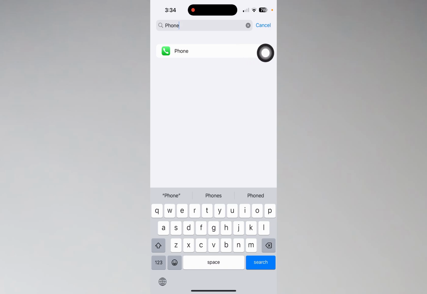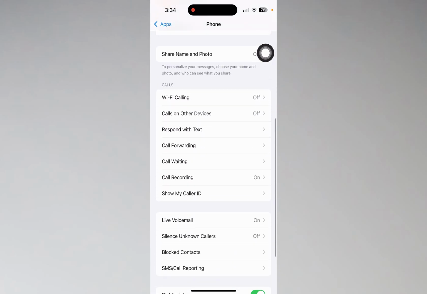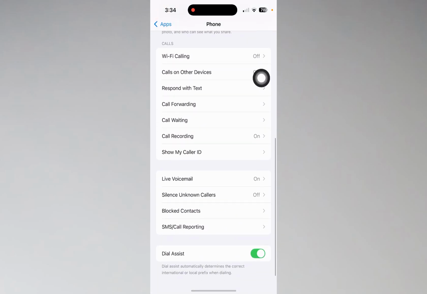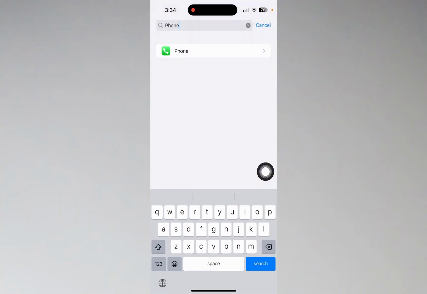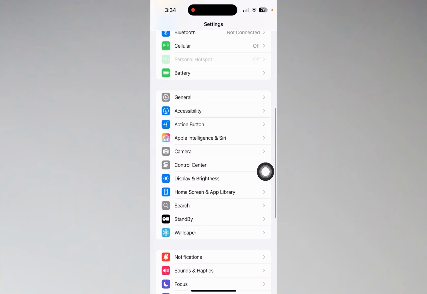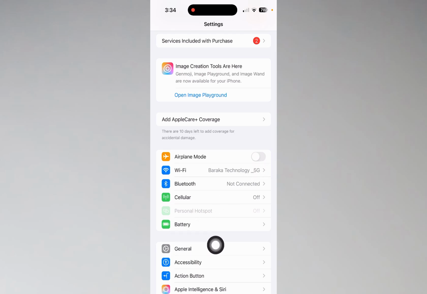Now in phone settings, here you can see I have live voicemail on my settings. So you just need to do some simple steps to fix this issue if your live voicemail is not showing on your iPhone. You can just go back to your settings. Now from here, go to general.